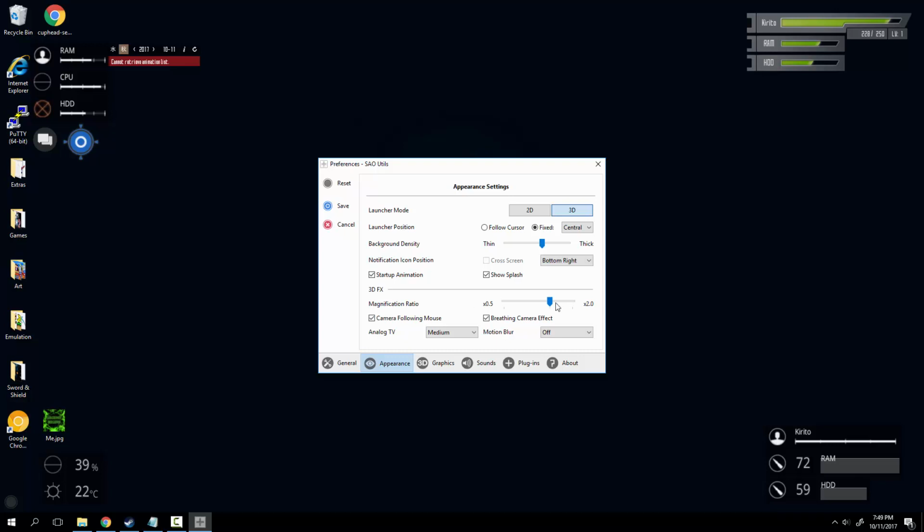It shows you how large your 3D effects want to be. It gives you a breathing camera effect, kind of an in and out sort of deal. It shows the camera following the mouse. So as you can see, when I opened up the GGO or SAO interface, when I moved the mouse to the right, it would move to the left. So it just kind of interacts with the mouse a little bit.